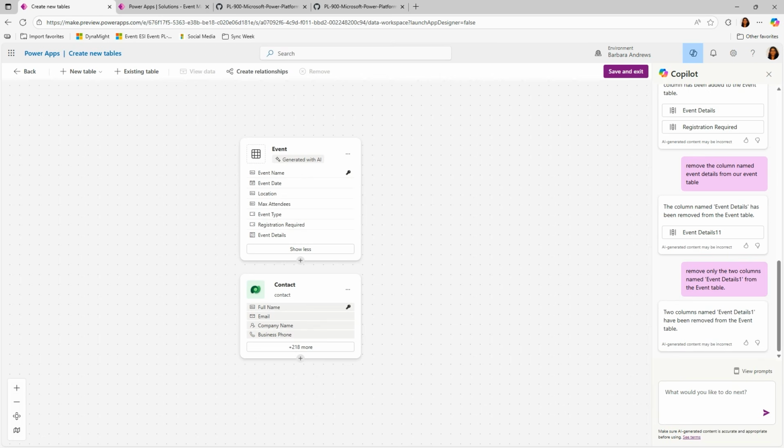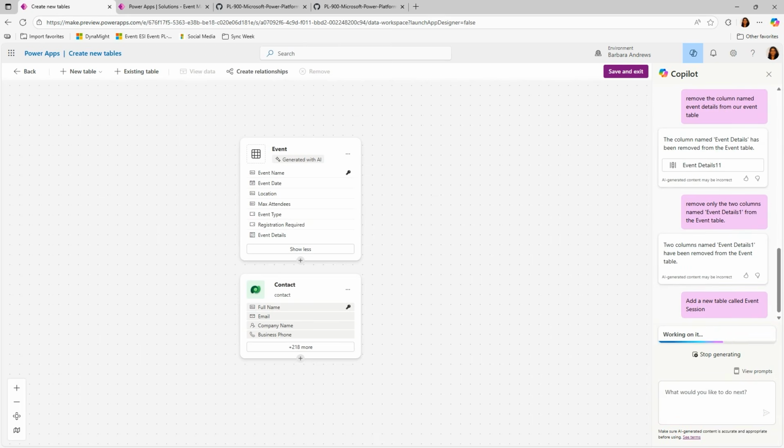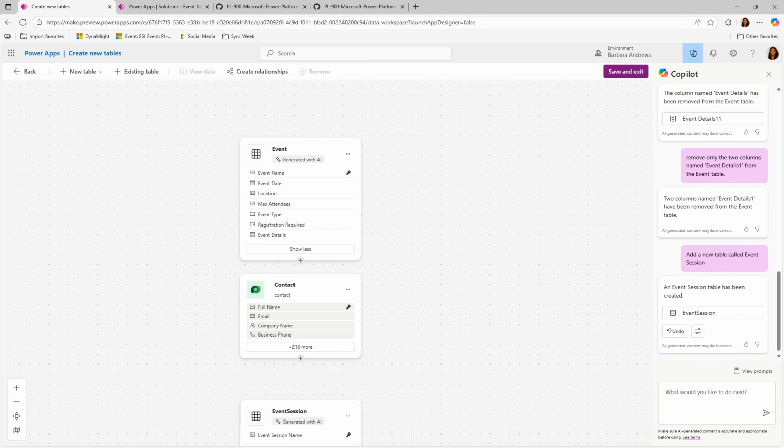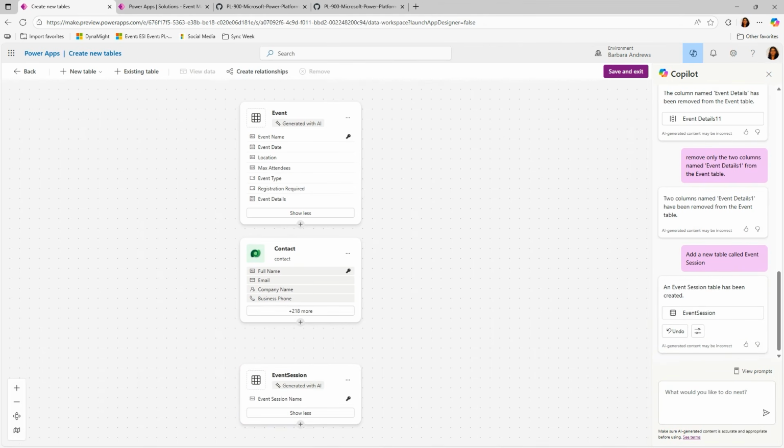And now what I'm going to do is have it add a new table called Event Session. So I'm going to go to Copilot here and ask it to do that. It may create two tables, because it's going to look at the data that's currently there and figure out what it might need. So there's the event session table, and it may also create an event speaker. What we only want right now is the event session table.